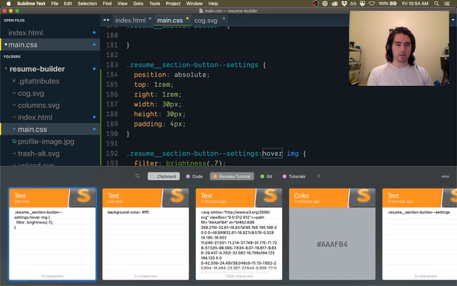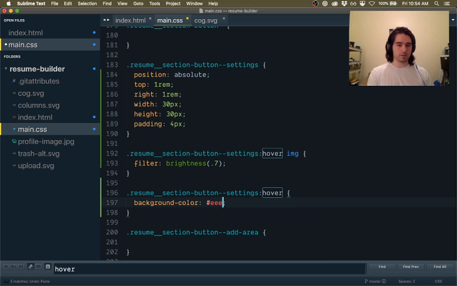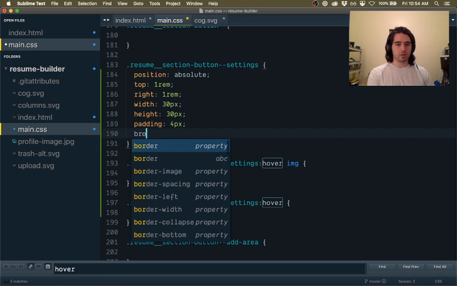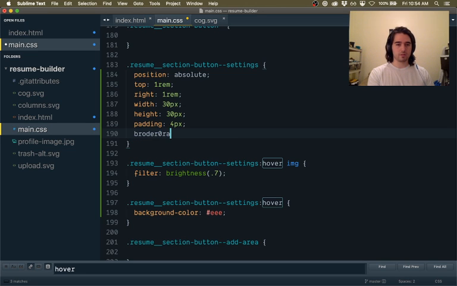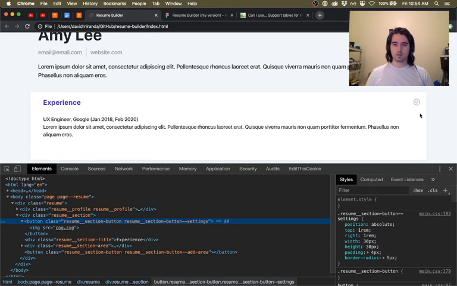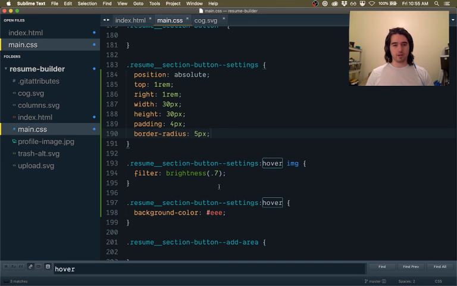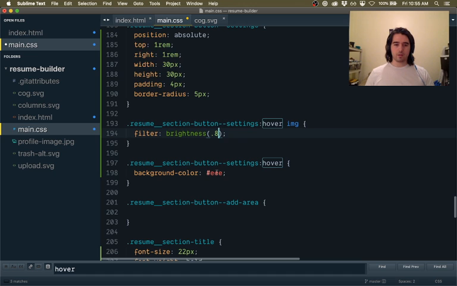And we're going to say background color is going to be EEE. And in fact, we're going to do a border radius of like 5px. We'll just try that. So that kind of feels okay. Not great. I think because of this one.